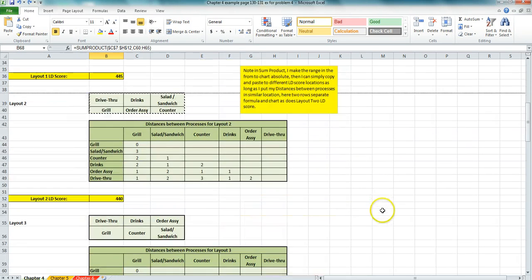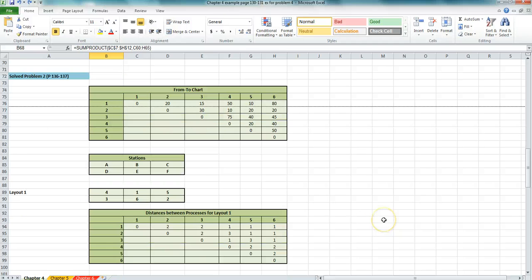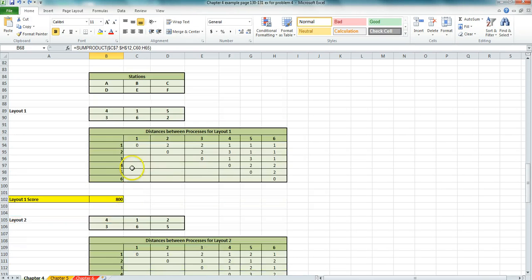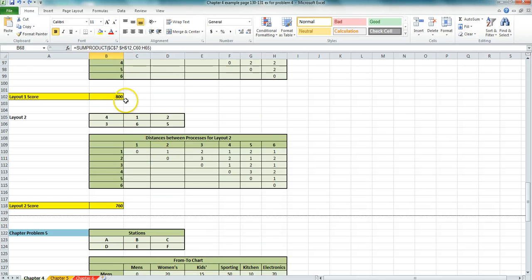I've also included on here, if you're scrolling down to the bottom, the solved problem on pages 136 to 137. It's very similar to the one we've just done, but just notice how it has a layout a little bit different across on here. But here's my from-to chart. Here are my stations. I call them A, B, C, and D, and A, B, C, D, E, and F, exactly like they do in the textbook in table 4.5.